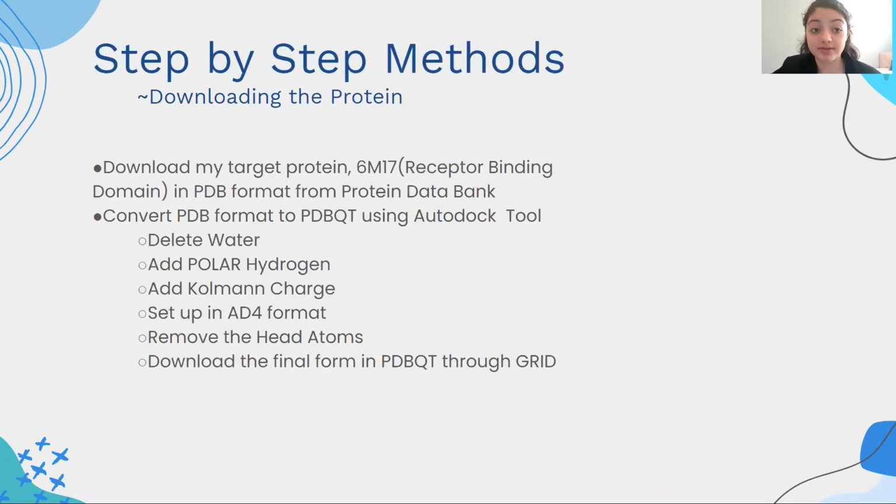First, we need to download the protein. So we go into the Protein Data Bank and find our protein. Mine was 6M17. I downloaded it into my file in PDB format and then dragged it into AutoDock Tools. This is where I have to convert it into PDBQT format.